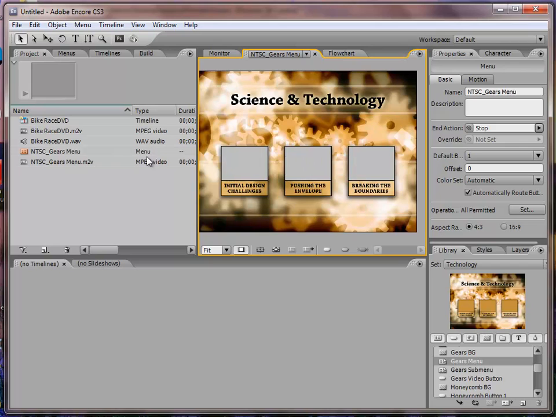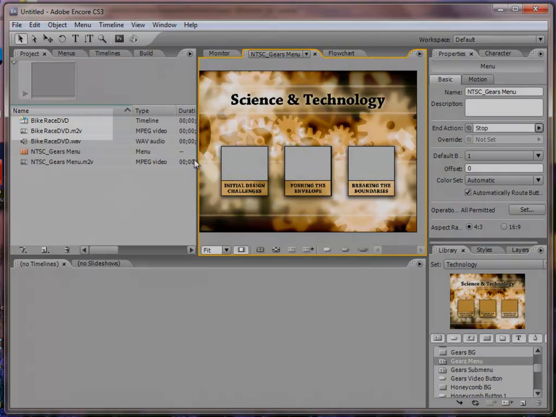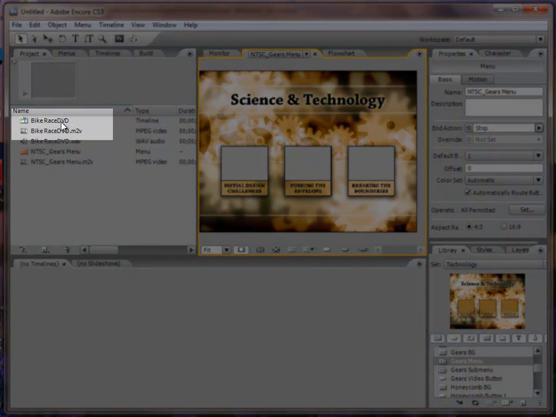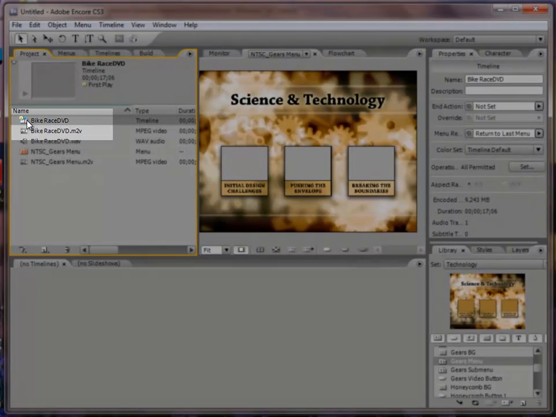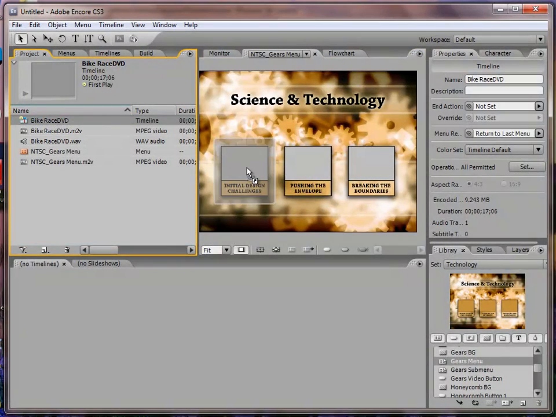So first things first, we're going to actually pull the movie into the menu so that when the menu pops up, it'll get ready to play. So I'm going to take Bike Race DVD, the timeline, and I'm going to drag it right into the first box. And you'll see the first box highlight. I'm going to let it go. And basically, that's going to be the start of the movie. We can change some things about this menu.